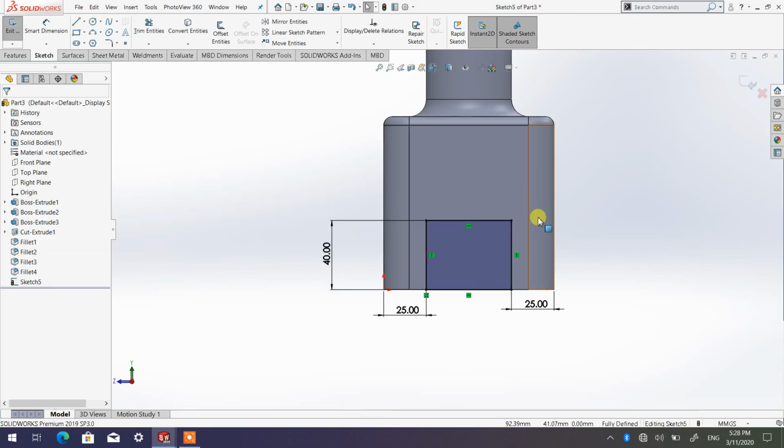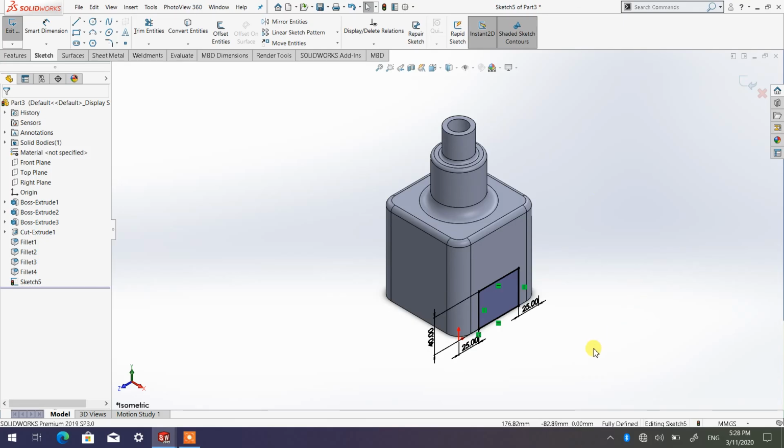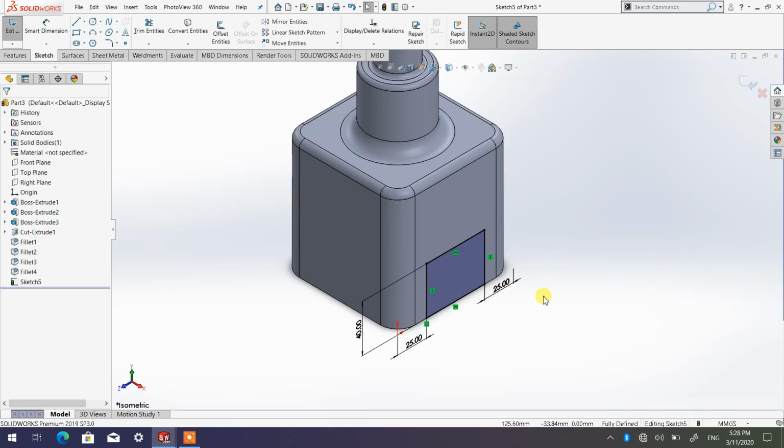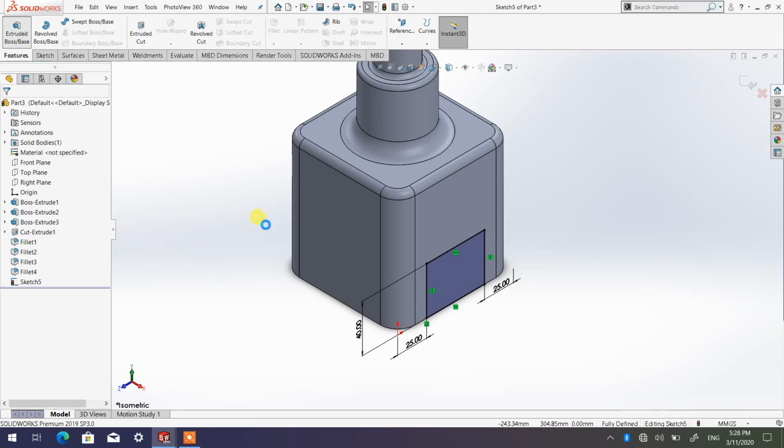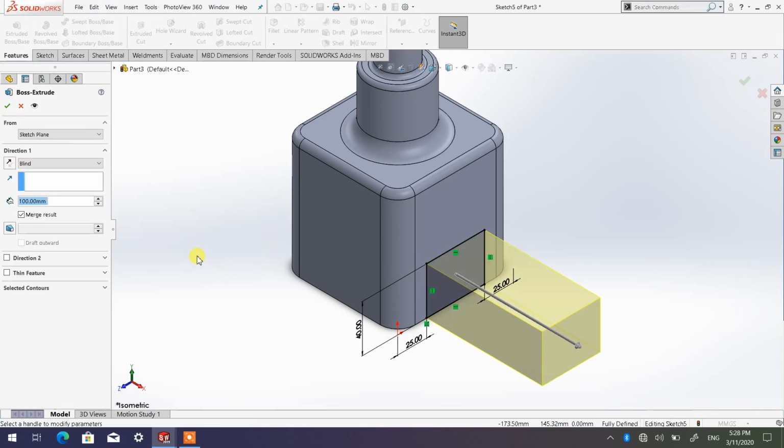okay, kita nak develop 3D solid modeling. So I nak exit daripada smart dimension ni, sama ada I go to here click or I just right click then go to select. Okay, then I switch to isometric view, right, zoom sikit, and then I go to features.